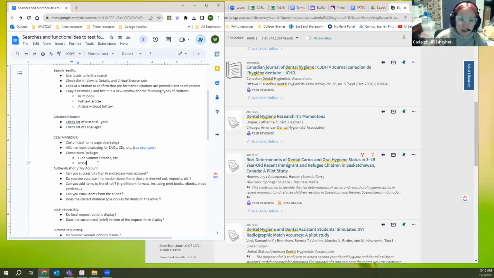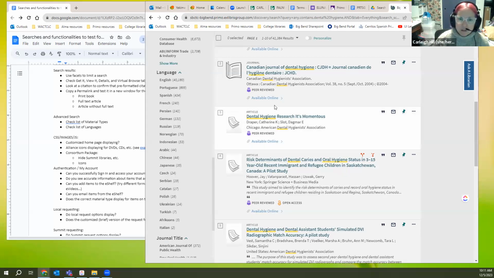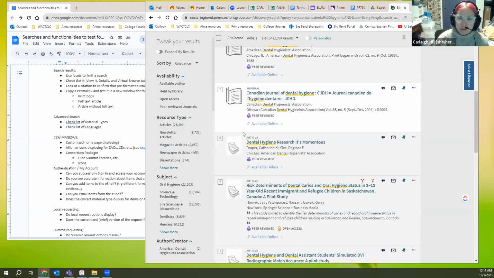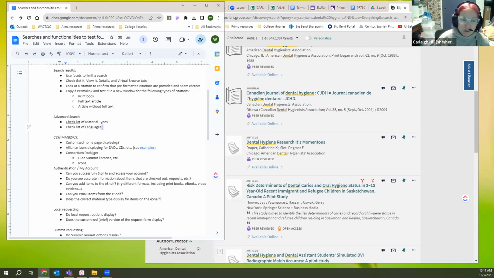Now here's the one, obviously this section here is for the Alliance. But we often get broken image links or strange item icons. And Primo updates can unfortunately break some of that customization. So one of the things that I would love to do in a Primo meeting is explore all of those icons.